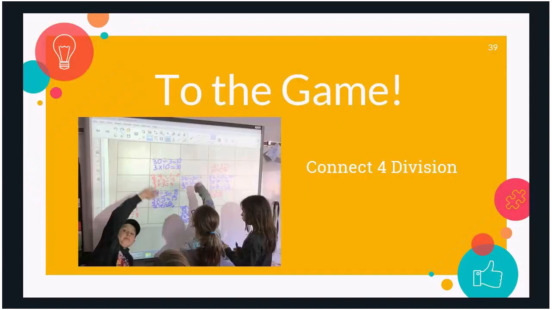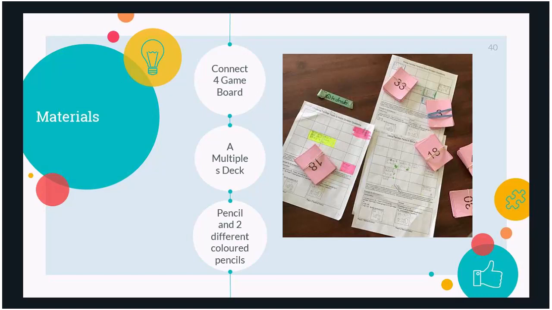This is an example of students playing the game in a class. Students will need the game board, a multiples deck, a pencil to solve with, and a highlighter or pencil crayon for each player. Again, all of these materials will be provided in the Google Drive at the end.